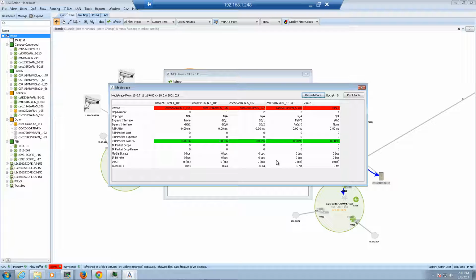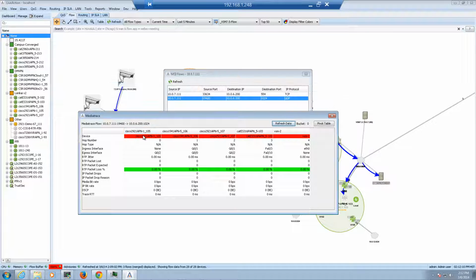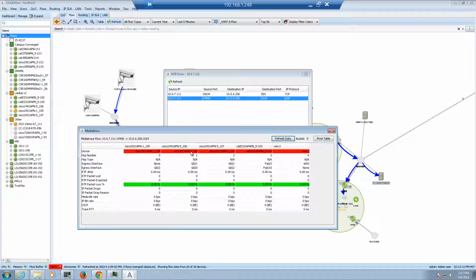And here we go. This is the incoming path as seen from VSM 7.5 as the video is being archived at the media server. Here's the hop-by-hop information. The first one is the 2921. The second one is a 1941, another 2921, the Catalyst 3560, and VSM itself. Click refresh and update buckets, and now we see that we need to focus our attention between these two devices because we see that there's packet loss happening.